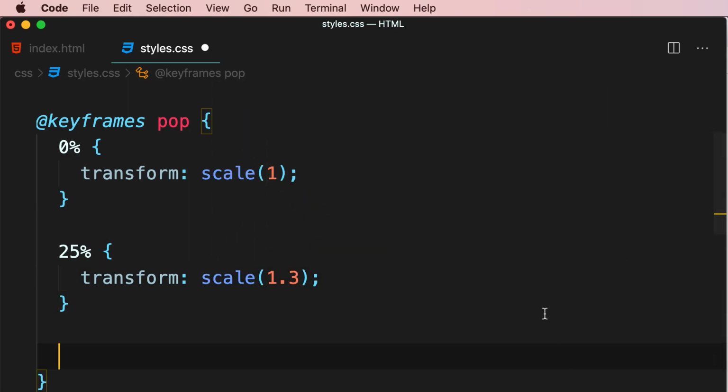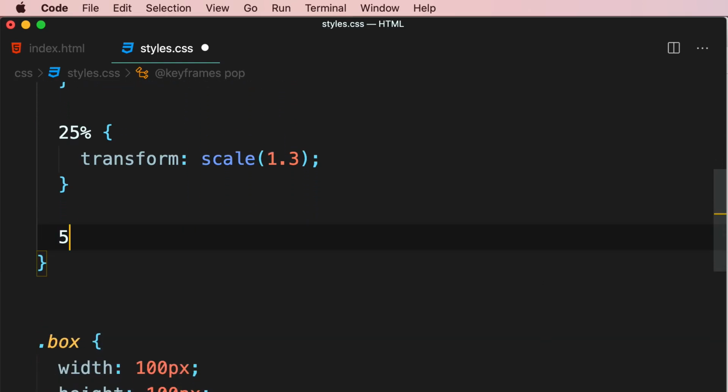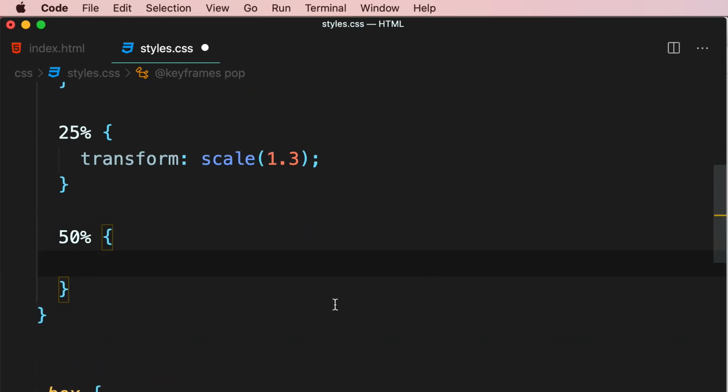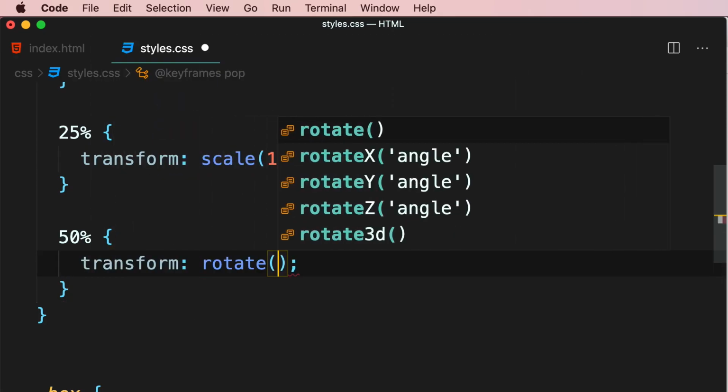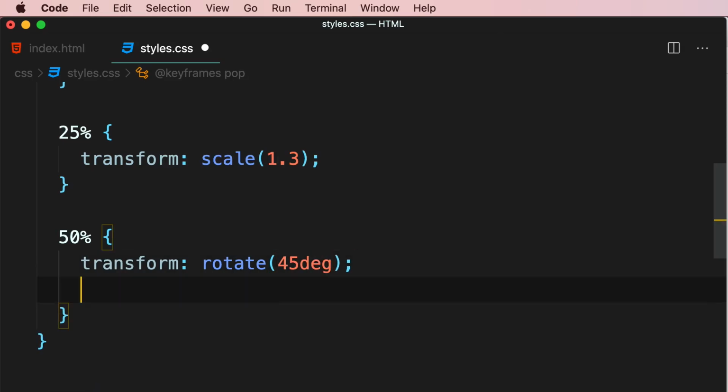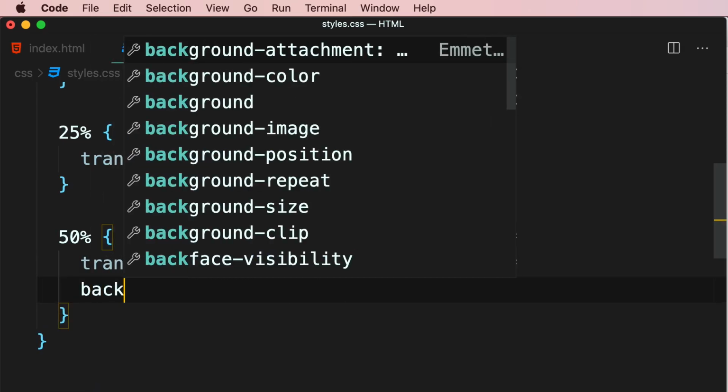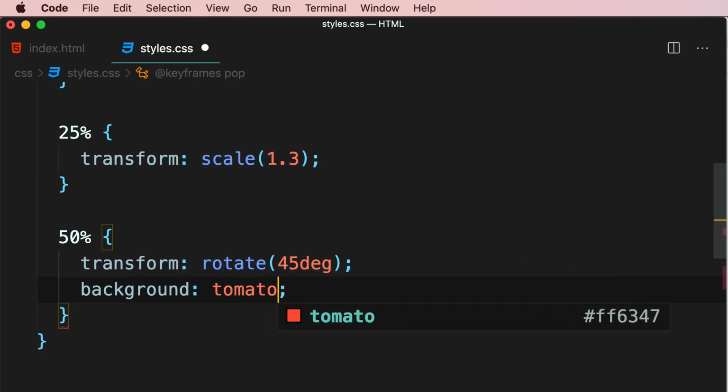Then at 50%, we can define another keyframe. And of course, these numbers are arbitrary. You can have as many keyframes as you want, and you can space them out the way you want. So at 50%, we want to transform this. We want to rotate it to 45 degrees clockwise. And let's also change the background to tomato. So this is the benefit of creating custom animations. For each keyframe, we can specify exactly what styles should be applied to our element.